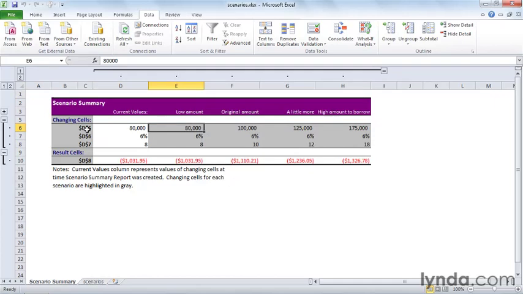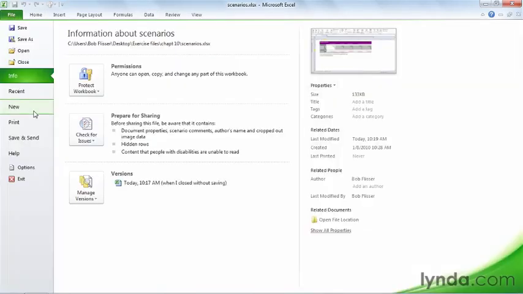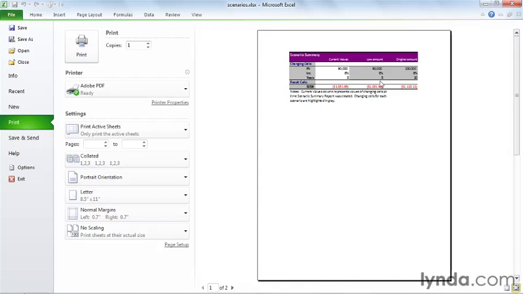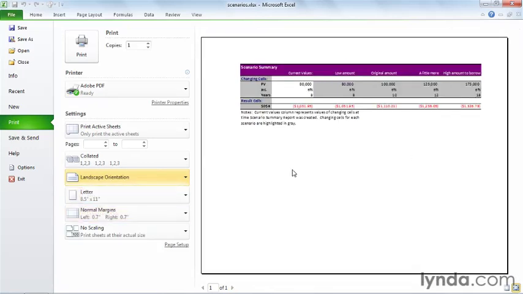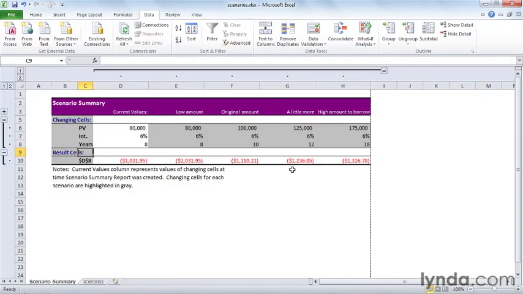What you might want to do over here under changing cells is instead of putting the cell references, give those meaningful names also. So you might want to call this something like present value, interest, years, and so forth. And you can adjust those column widths if you need to. Well, this will print out pretty much the way you see it. So either press Control-P or go to your File tab, choose Print, and here's your preview. Kind of cut off. You see over here, this is two pages. So you might want to go instead of portrait orientation, choose landscape orientation. And of course, that all depends on the size of the scenario you're creating. And let's just press the escape key and come back out.